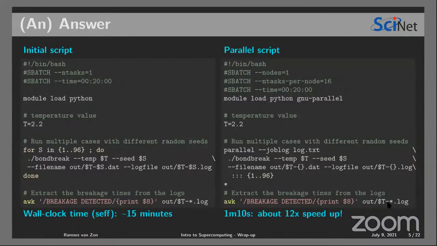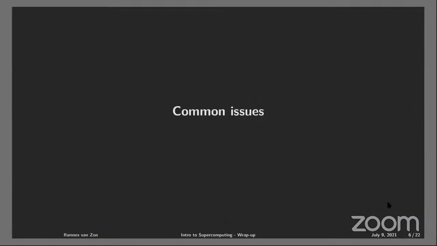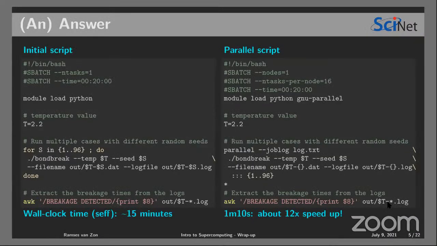So this is a solution that works. Let's look at some things that might not have worked, or because the solution is not unique. So here are a few common issues that I found. Oh, what is job log?